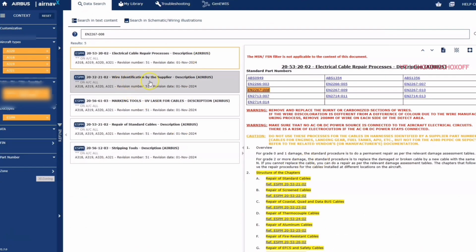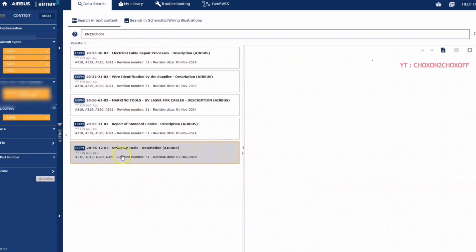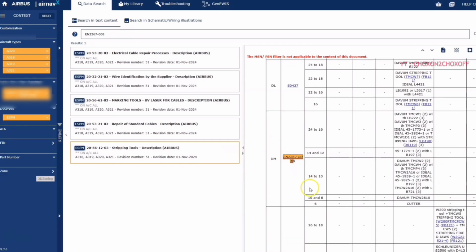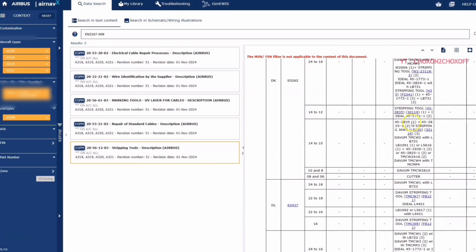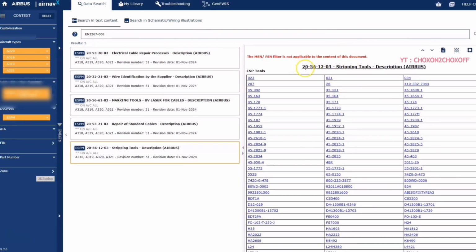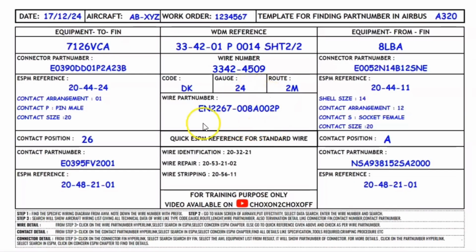So identification, we will check the specification, the repair procedure, and then the last one is stripping. So if we want to strip a particular type of wire as per the coating and all, we will check this chapter. I've mentioned it in the template, and what type of tool is required for that particular wire. You will be getting all the details from this chapter, which is 205612. Okay, so I've mentioned all the quick reference over here.